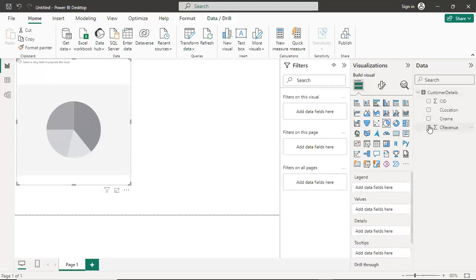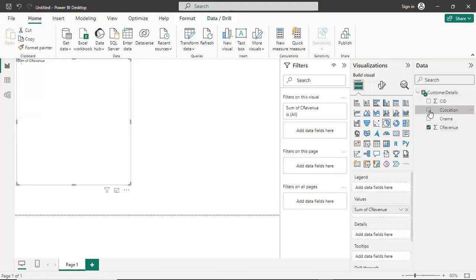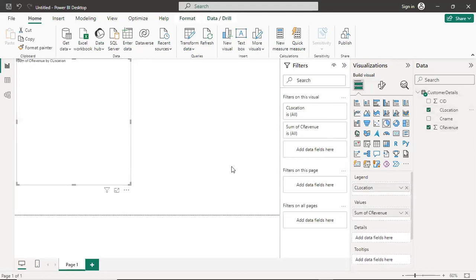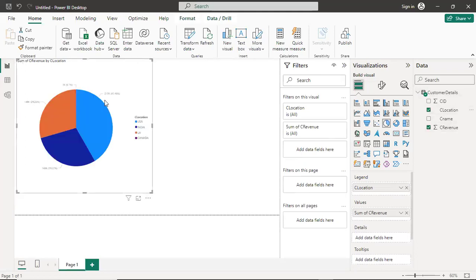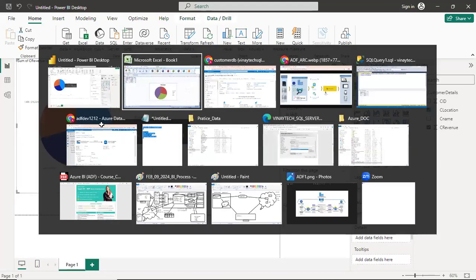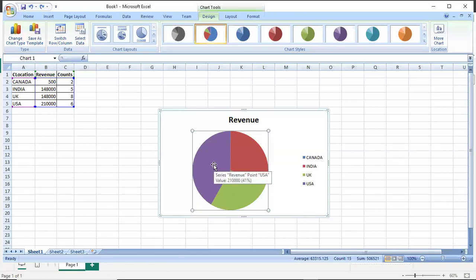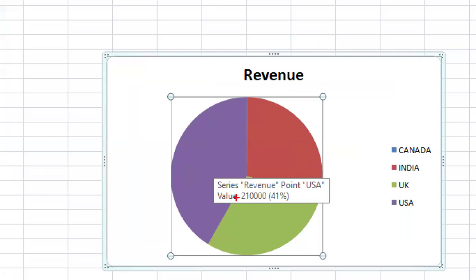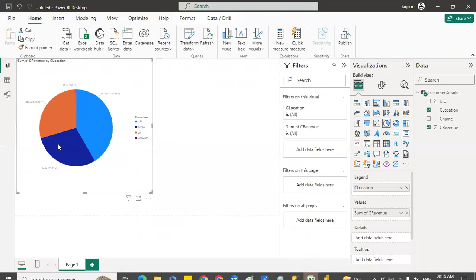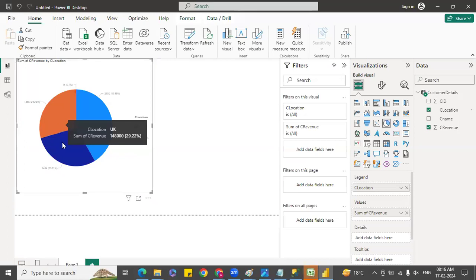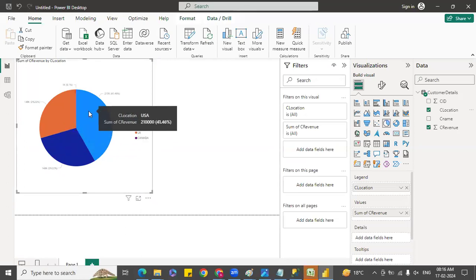I want to show revenue-wise their locations. Revenue-wise their locations. How much percentage is covered? USA covers almost this much of revenue, 41%. What is this? USA, how much percentage does it cover? 41%. How much value is it? This one. How much is this one? How much is the USA value? This much, 41.46.